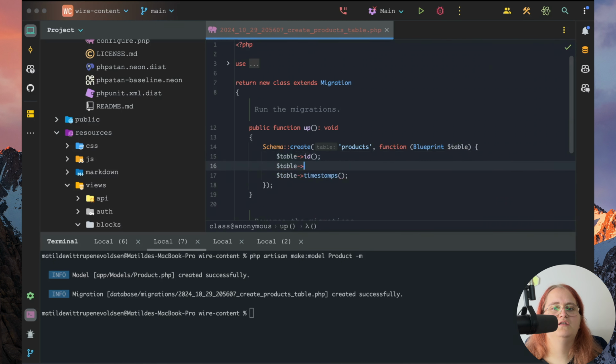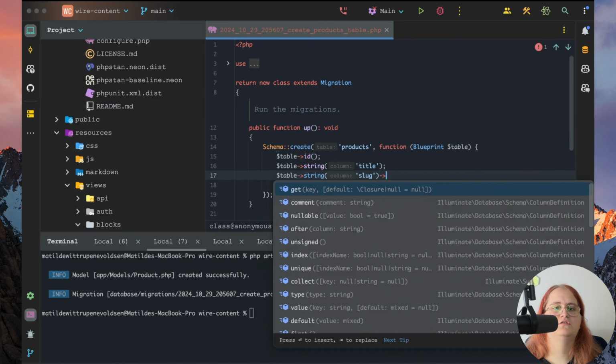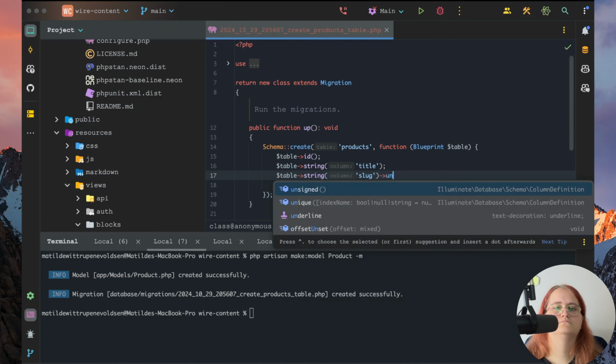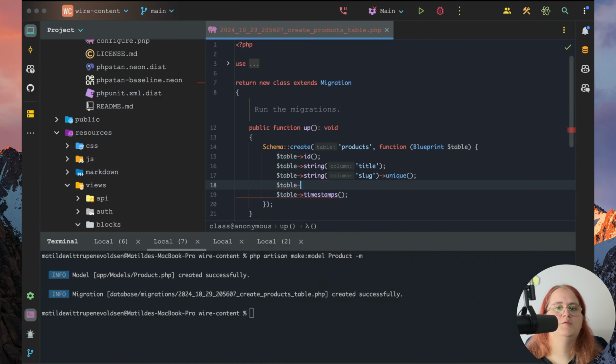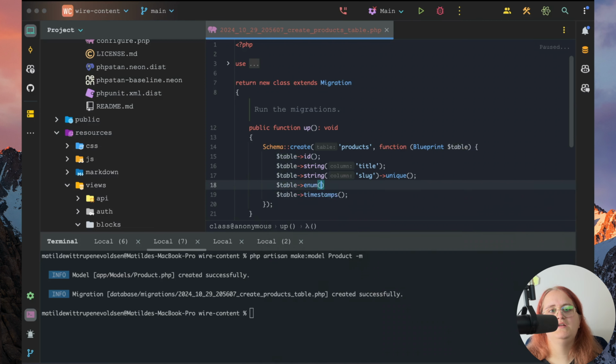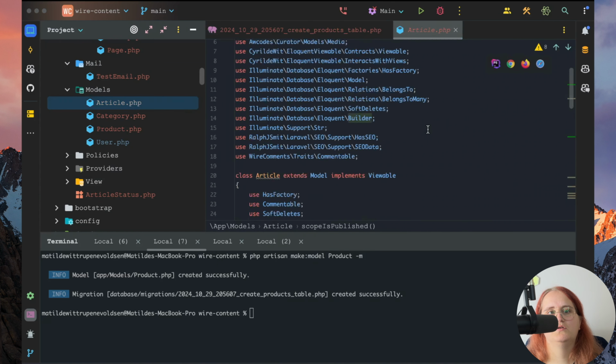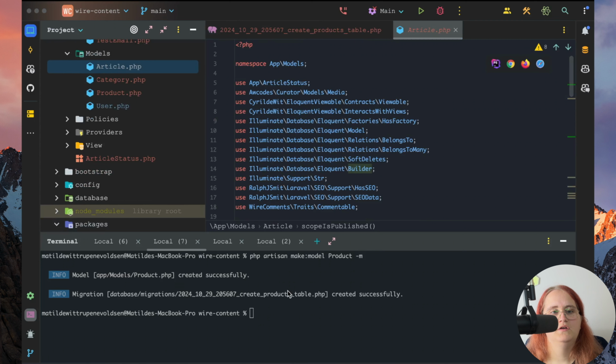So for this one, let's go ahead and say table string title, table string slug, and we can have this as unique. Table, and in this case, let's say we want to have an enum in here maybe for status. And again, we could do something similar to what we've done inside the article one, where we have an enum for that. So we could say php make enum product status.